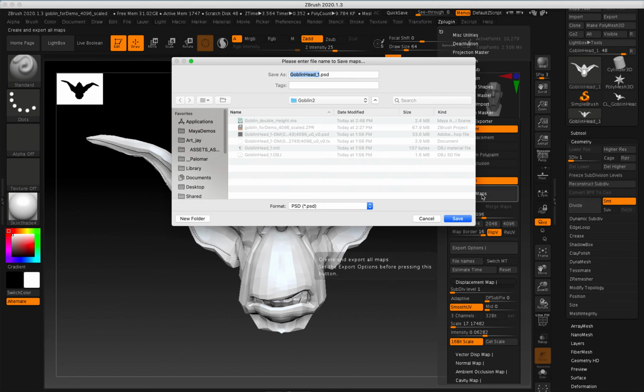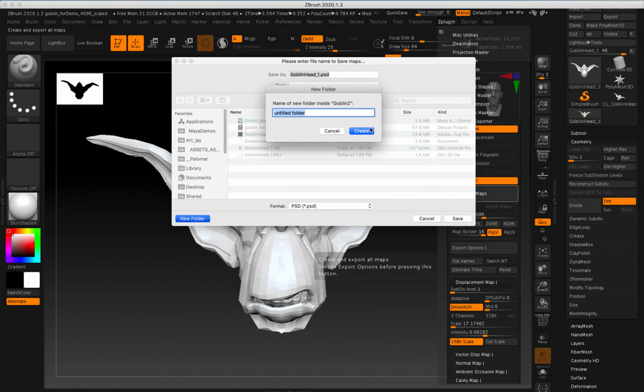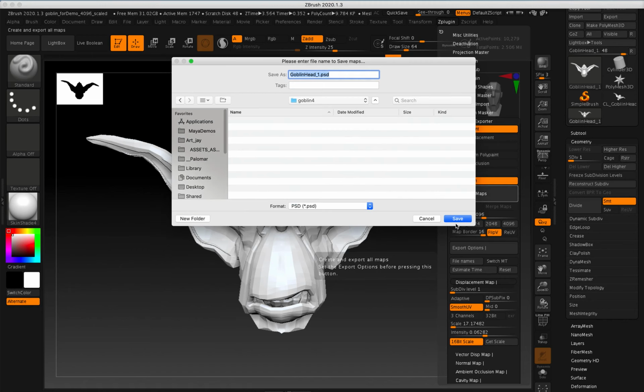Like this. It's going to ask you where you want to save this stuff. I'll just do a new folder here. Goblin 4. So click in there.